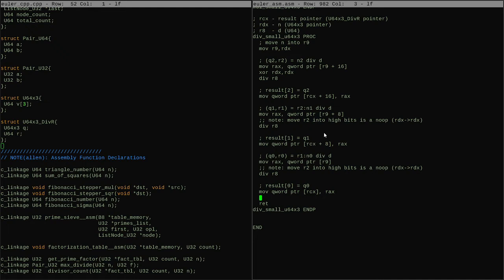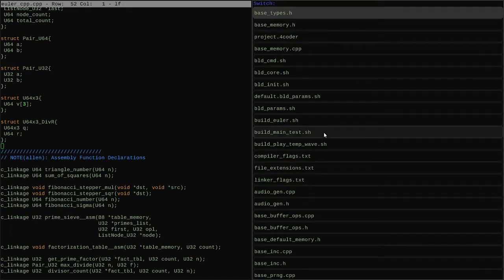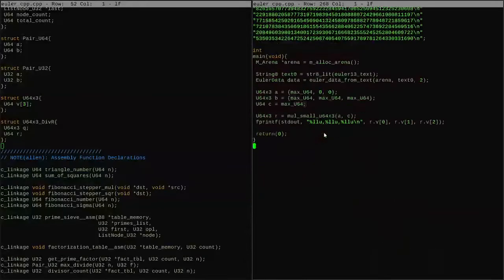So let's see. I'll put RAX there. And then finally, we want to output the remainder. The remainder goes at RCX plus 24, and it comes from RDX. And then return the result pointer. All right, so that should give us division. Let's give it a look.